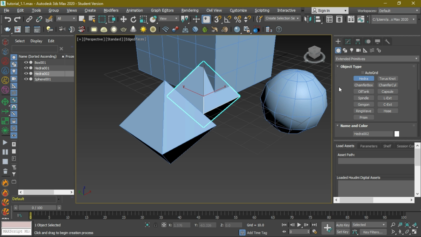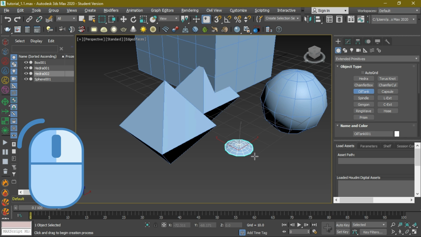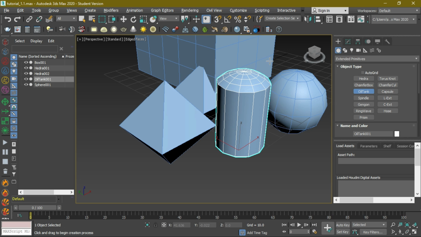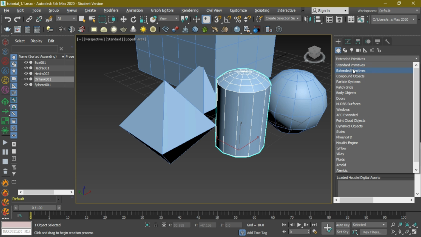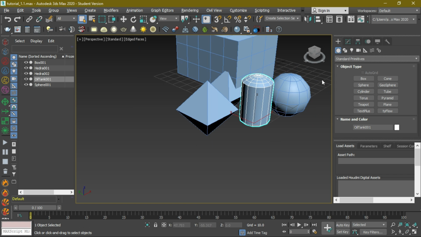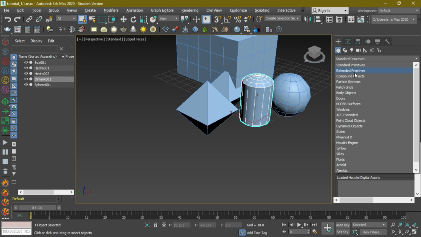So here we have oil tanks. Let's draw, this is the base. Okay, you can see this is the oil tank. You have different primitives, but standard primitives are the base primitives from which we can make these extended primitives as well. Now you know how to draw standard primitives and extended primitives.